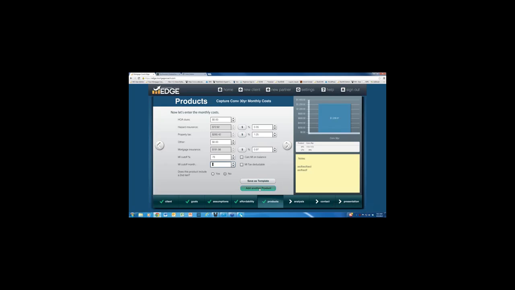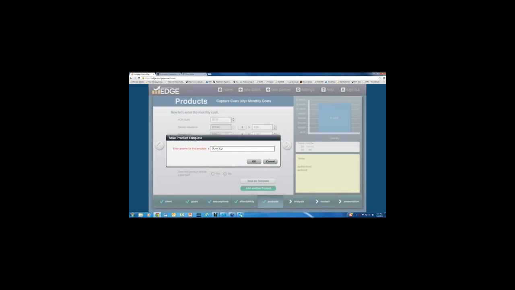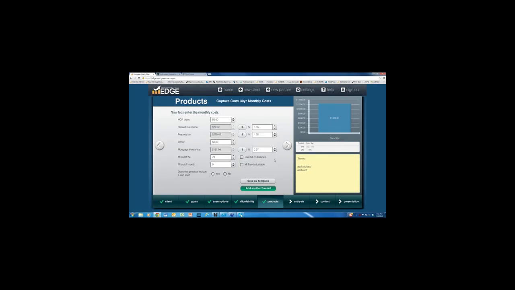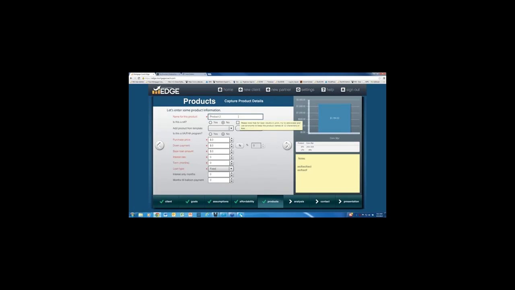So now what we want to do is save this product as a template. So I have this as a conventional 30-year, and I'm just going to go ahead and put QA in front of that also. And I'll press OK. So now that has saved our conventional product template, and we'll be able to go afterwards and check it out in our settings. So now let's go in and add our second product, which will be our FHA product.